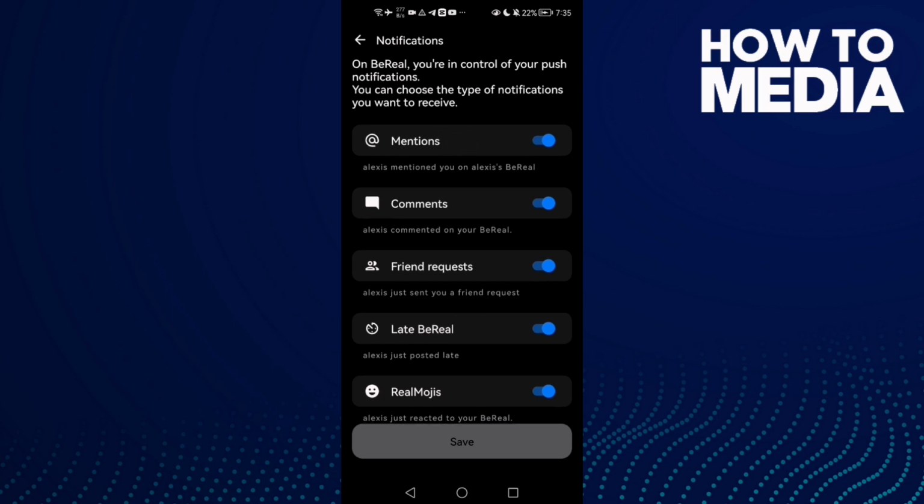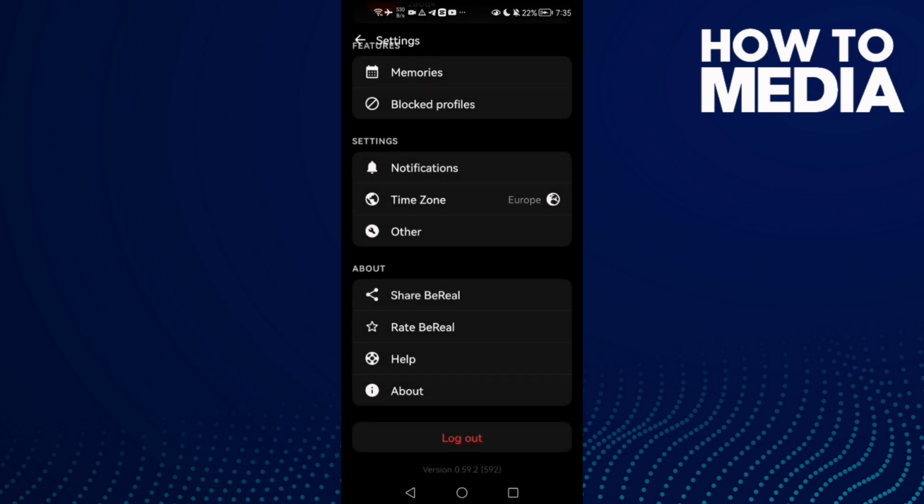Now you can turn it off if you want, and then click save, and you can turn it on again. It's easy, and that's it. Here you can manage it.